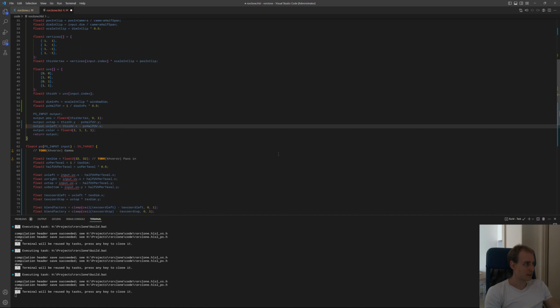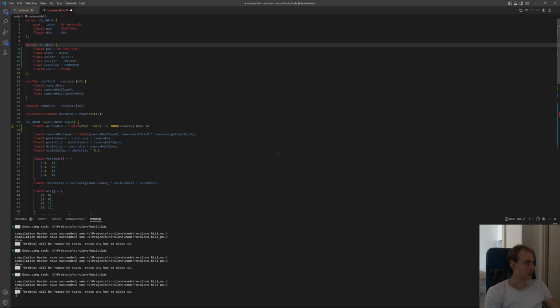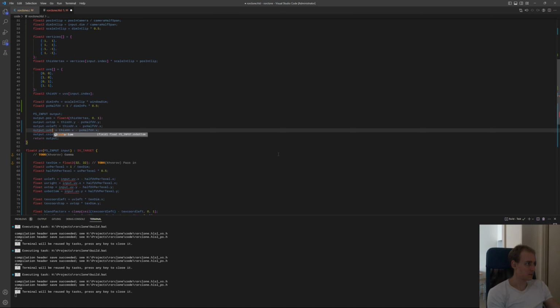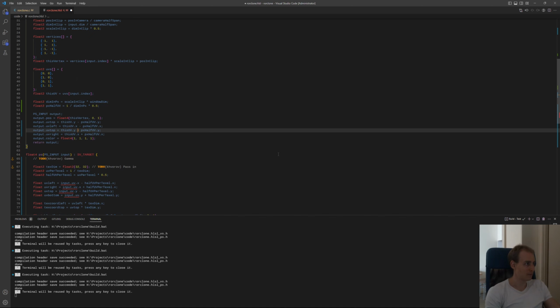Top, left. Wait, why is it in that order? Top, left, bottom, right. I mean, this makes sense to be just that. And this is bottom. Okay, so top, left, top is y, bottom is y, right is x. UV: the top is minus, left is minus, bottom plus, right is x, left is x, top is y, bottom is y. Okay, so that makes sense.